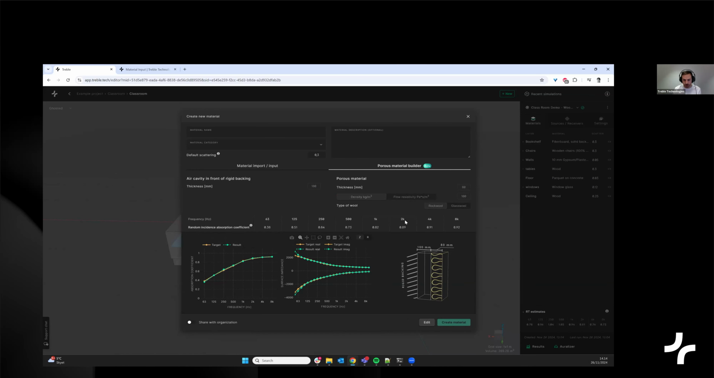And this is interesting to see. So, well, I would like to increase the air cavity to 150 millimeters. And then I'll start fitting. And then I get a better absorption in the low frequencies. And then it's always good to give it a name and then save it, share it with your colleagues.